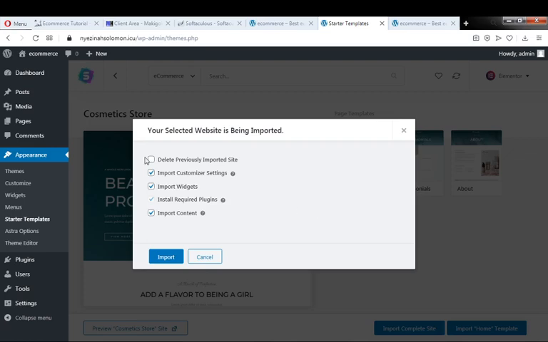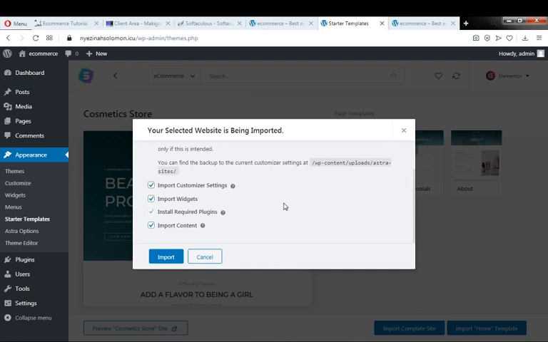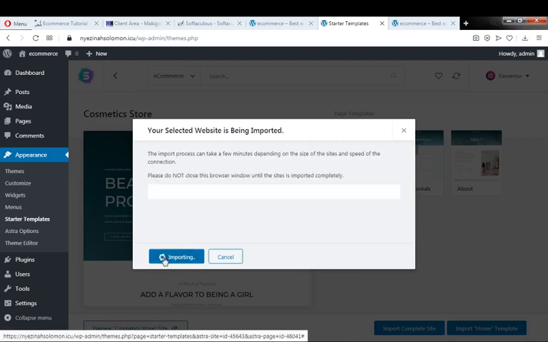Okay, so you can delete previous imported site. If there's anything, just make sure that one too is ticked, so that you have a blank website, and then start importing. So import, just wait for it to do its task. So it's installing plugins, it will activate these plugins, do everything for us. So I'll pause this video and see you when it's done.